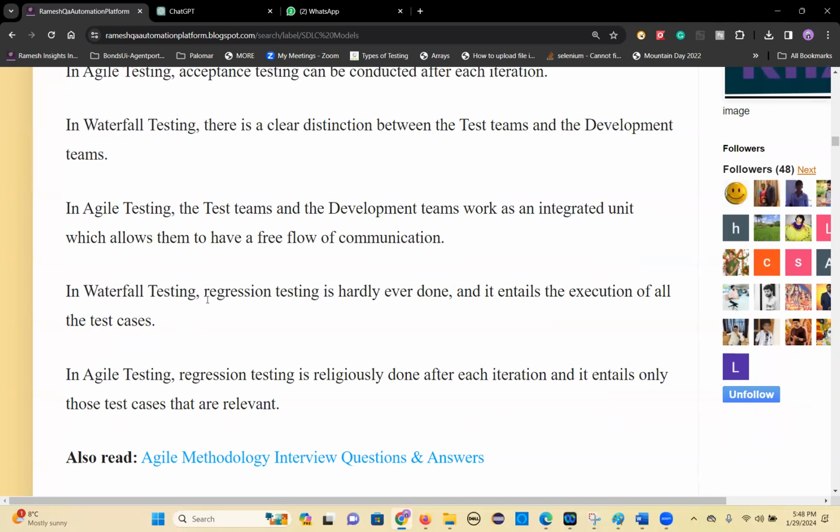In waterfall testing, regression testing is hardly ever done because it entails the execution of all the test cases at the end. So that's why you have less time. In agile testing, regression testing is done continuously, iteration by iteration. After every iteration we will do regression testing. So that's the difference between agile methodology and waterfall method.